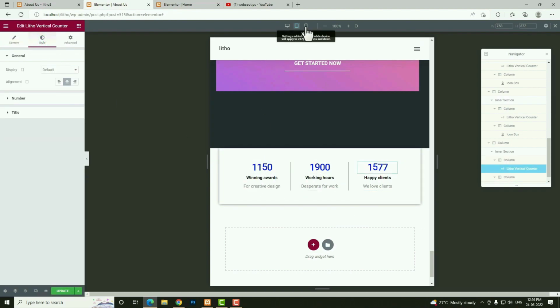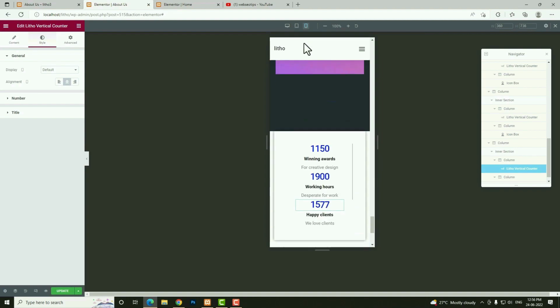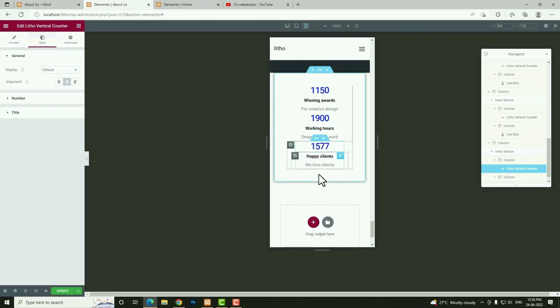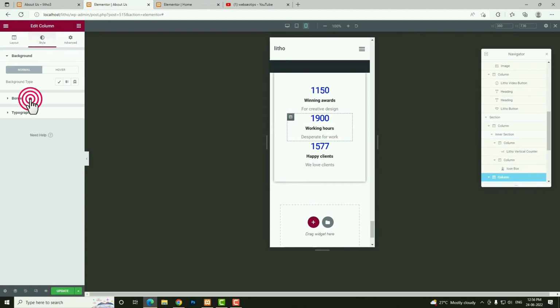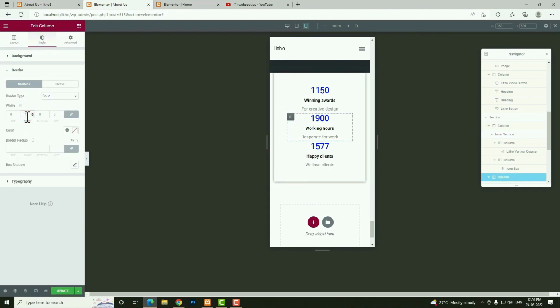It's looking quite perfect. Now let me come back to the mobile preview. So in the mobile preview, as you can see, it's coming like that. So now just click in this, and here come back to the border. So border, here I have to make it 0 from all side, and even for this one also, click in this, come back to the style. After that, come back to the border, and from all side I have to make it 0.